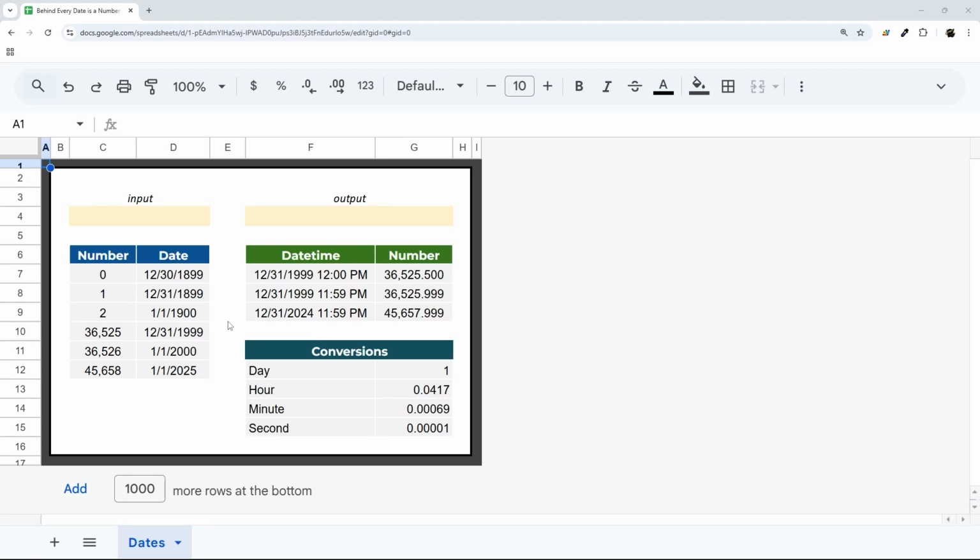So did you know that in spreadsheets, behind every date is a number? Maybe you've experienced this in a spreadsheet where you were expecting to see a date, but you saw a number, maybe something like this, and maybe it had a decimal at the end as well. So let's walk through this logic.